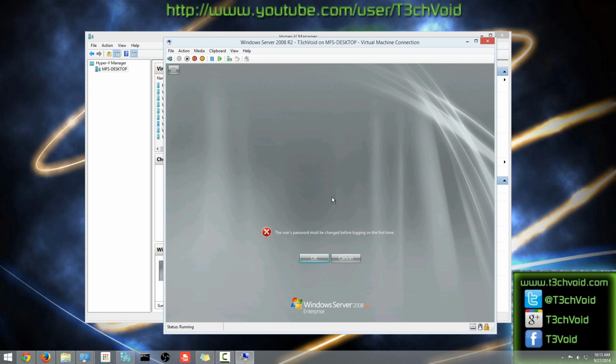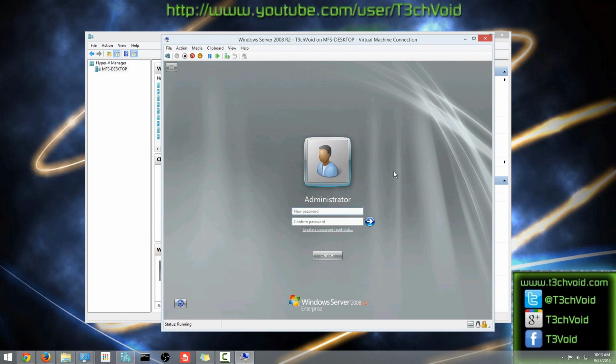So you'll see that now it came to this screen. The user's password must be changed before logging on the first time. We'll hit OK. So in general, now this is our virtual machine that we created. It's working, so we know that it's working. Let me type in a password.